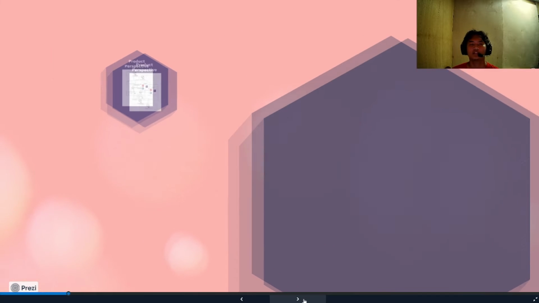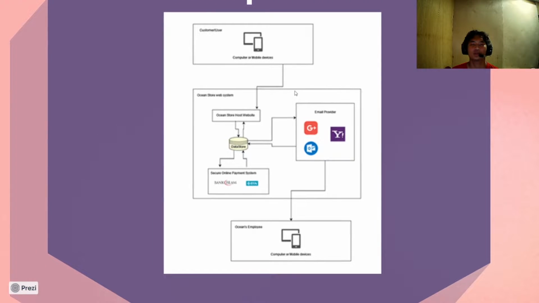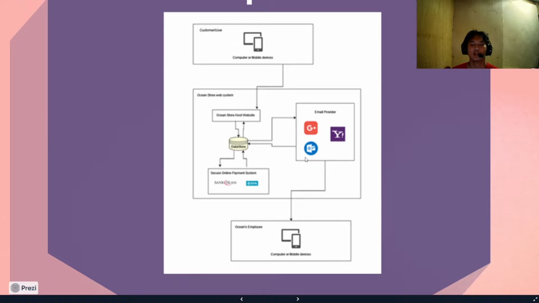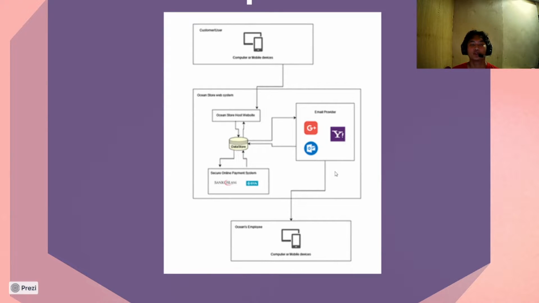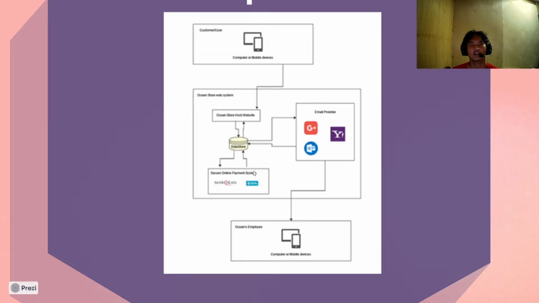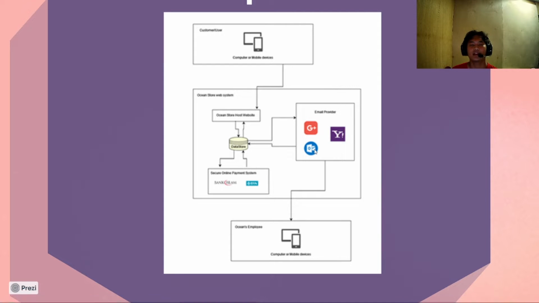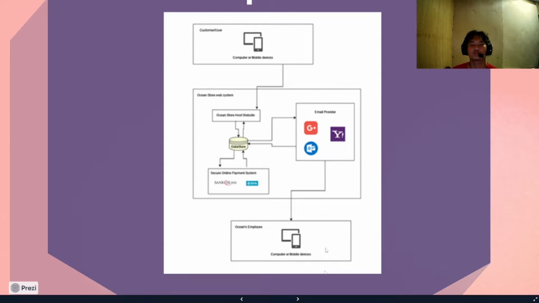So, the first one is the product perspective. There will be many devices connected to the Ocean Store web system, which are from the customer and also the Ocean's employee. So, inside the Ocean Store web system, there will be the host website and a secure online payment system, like Bank Islam, BSN, or other online payment systems. And there is also an email provider such as Gmail, Yahoo, or Microsoft Outlook.